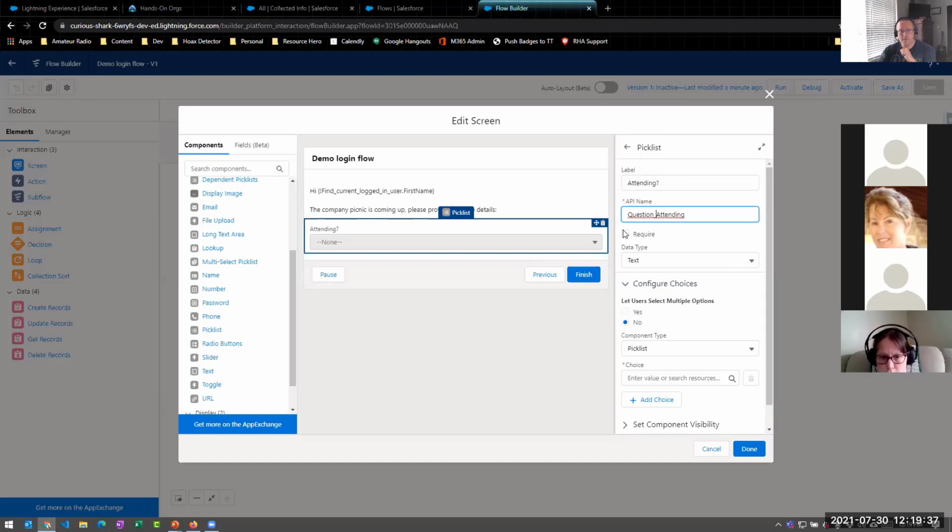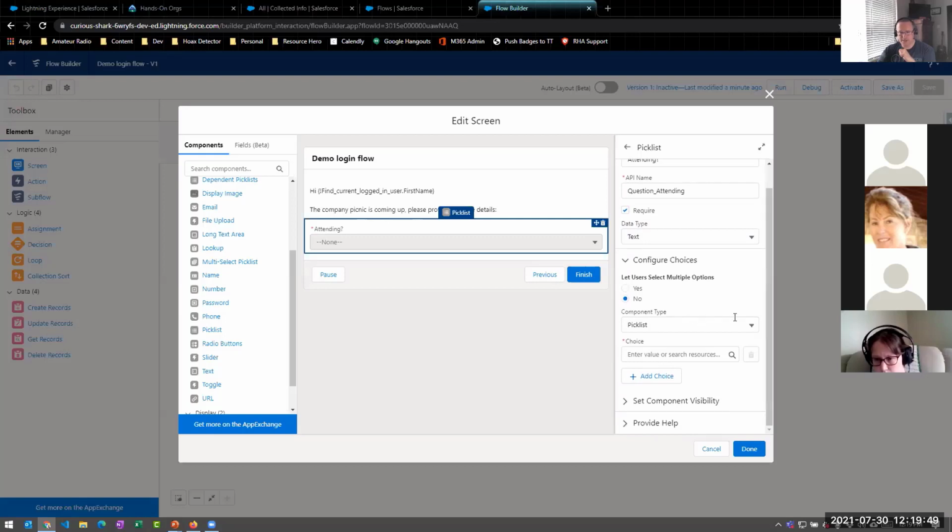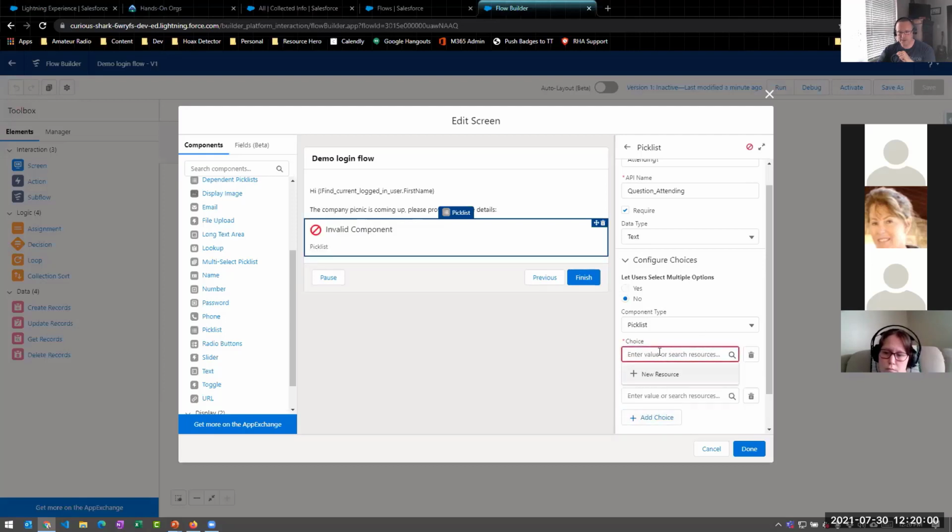Okay. This is going to be a required answer. They have to answer this question. The data type, as you see the options here, it's going to be a text-based data type. And like I said, the component's going to be a pick list. Now, this can seem confusing, but I promise you that it's not as confusing as you think after you go through it a couple of times. We need to give choices. Essentially, we want to be able to say either they're attending or they're not attending. And it's not as easy as just typing in attending and not attending. Right. So what we actually have to do here for our pick list is create a new resource.